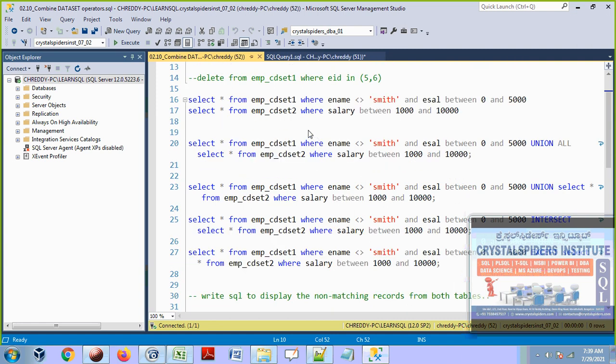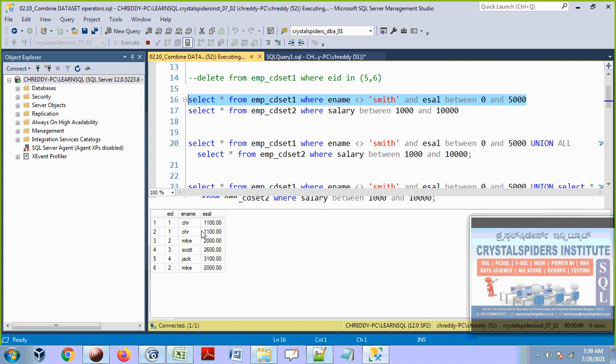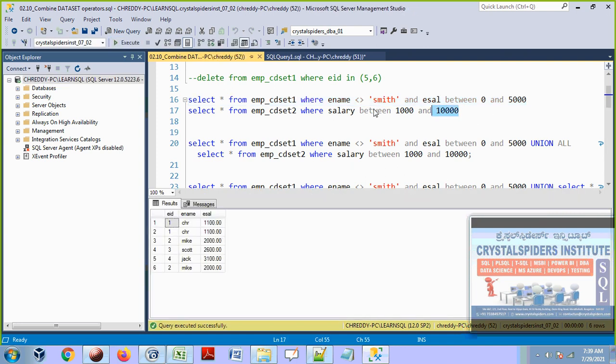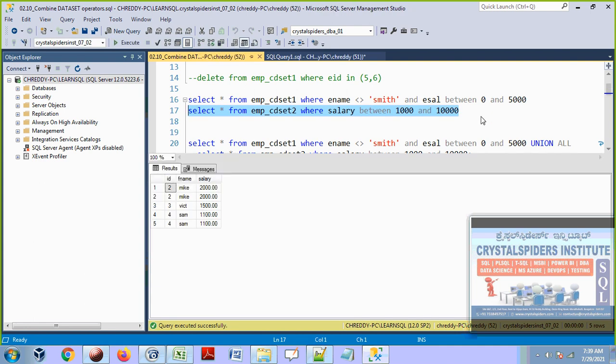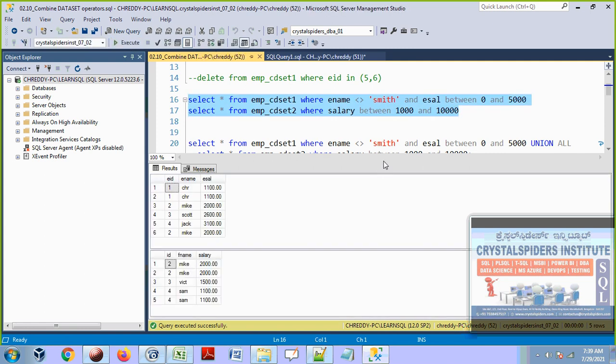Here I have this table, guys. In the scripts I gave you, you should see these two tables, and you can execute the query. It will give some results, and this query will give some results. So these are the two data sets, and we are going to combine these two result sets.